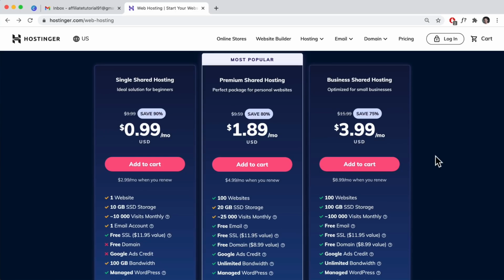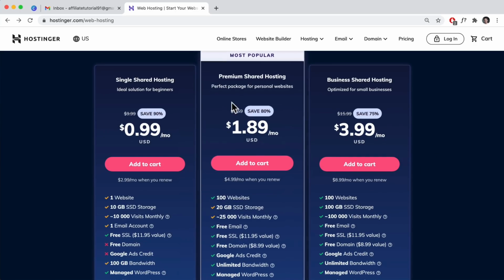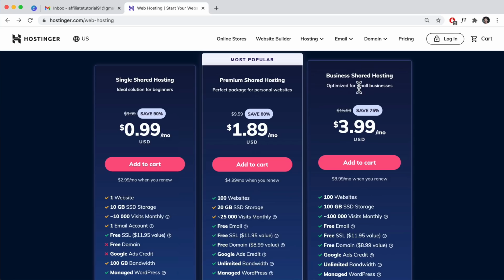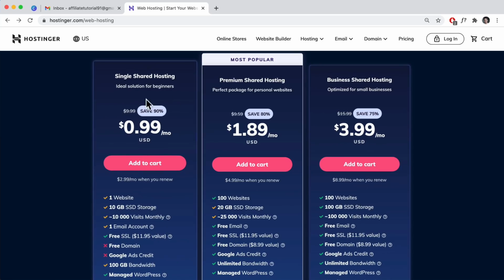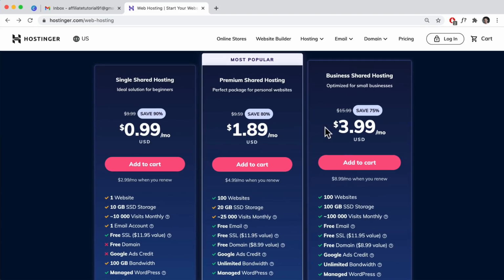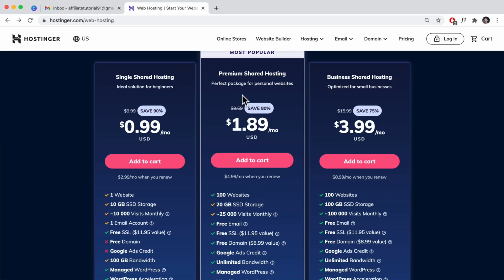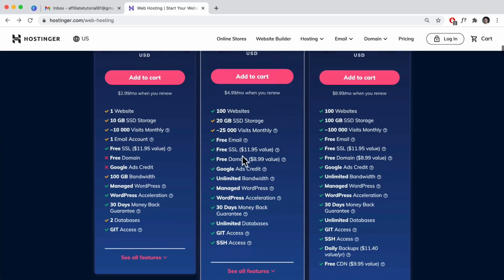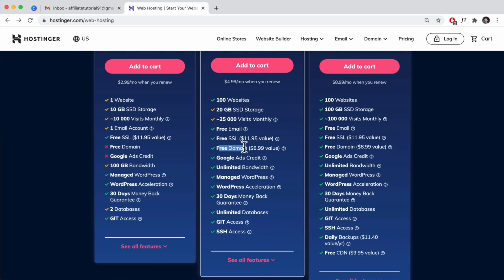So besides the number of websites you can host, generally with the premium shared and business shared accounts, your website will load a little bit faster than the single shared hosting plan, because hosting actually allocates a little bit more resources to these plans over here. With the premium shared, you do get the free domain included, and some extra resources over here, which you can actually check out.